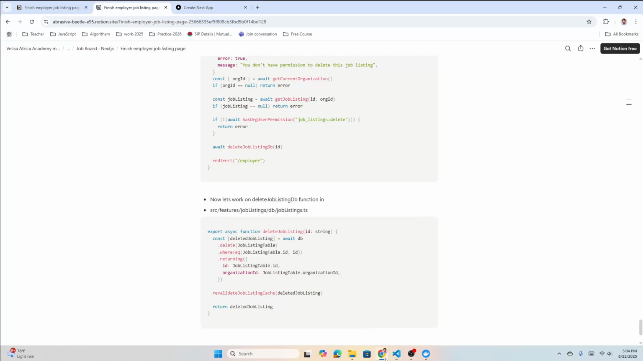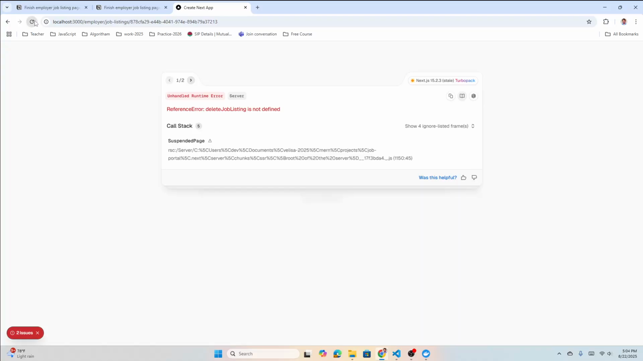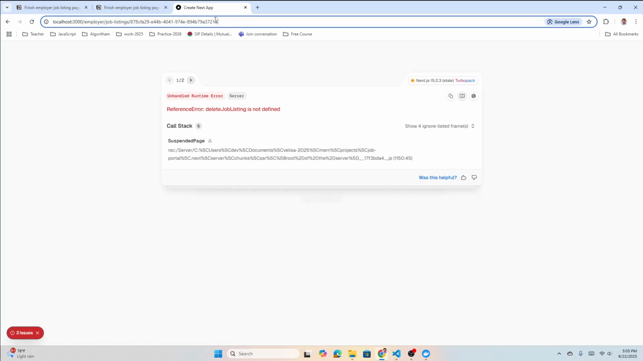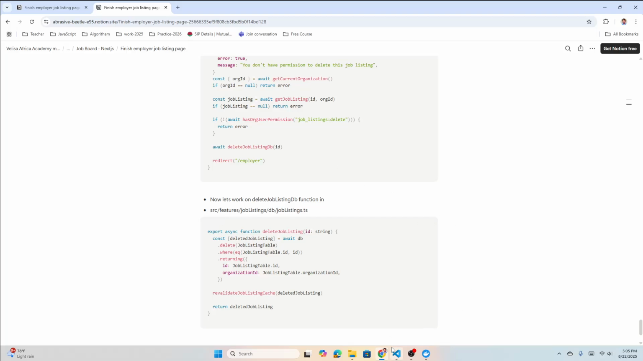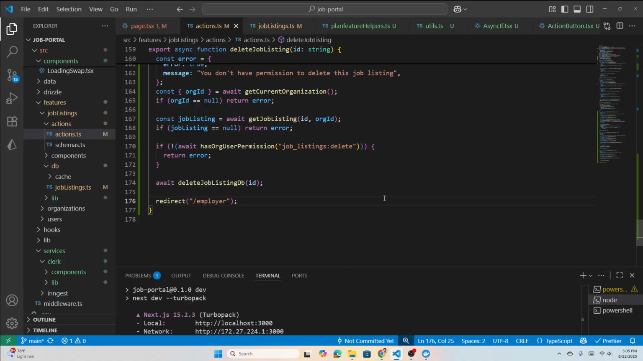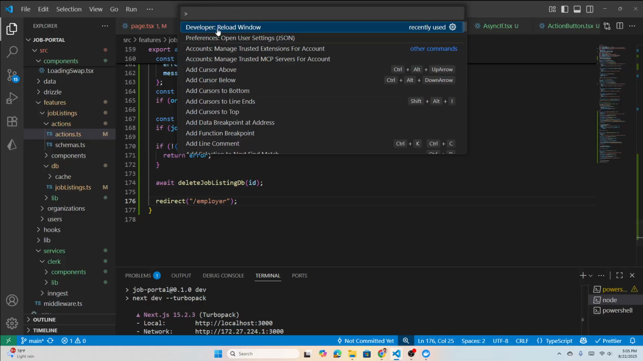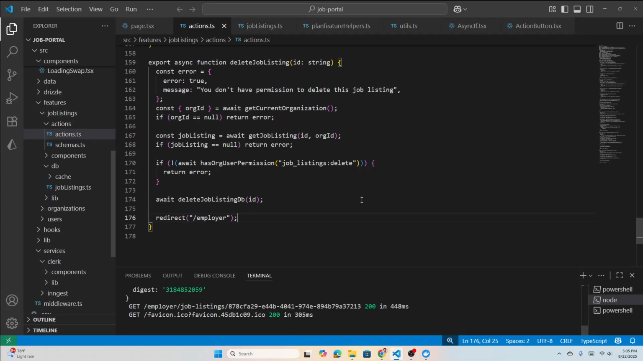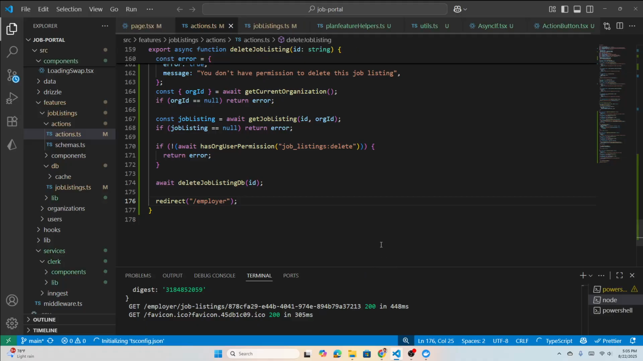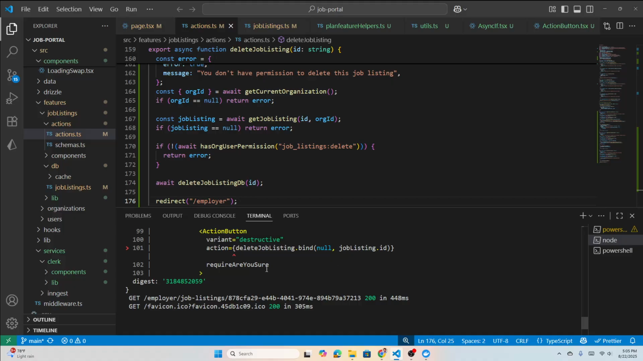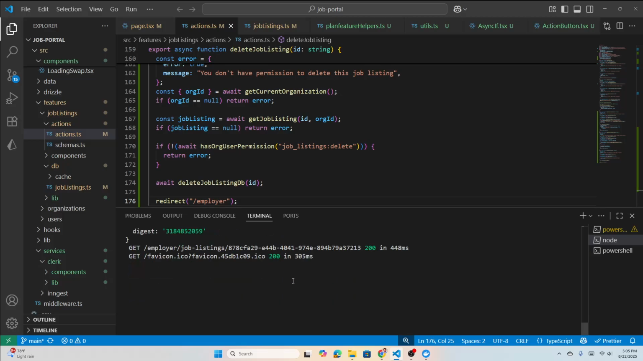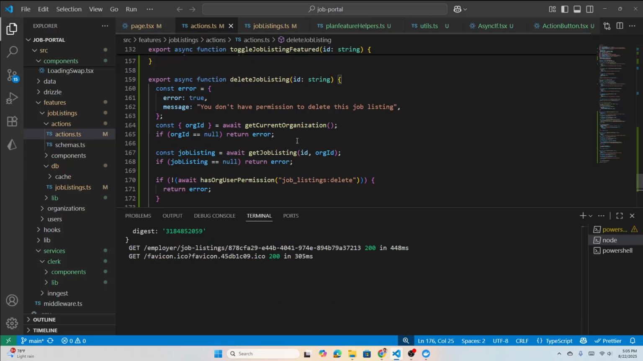Okay, so let's test this quickly, guys. I'm going to go back here and refresh this page. So now I'm getting an error. What is the error? Job listing, and I cannot get this. So let me maybe rerun the server, Control Shift P, reload window. And if there is any error, it should tell us. Okay, in the action, it's the delete job listing dot bind.